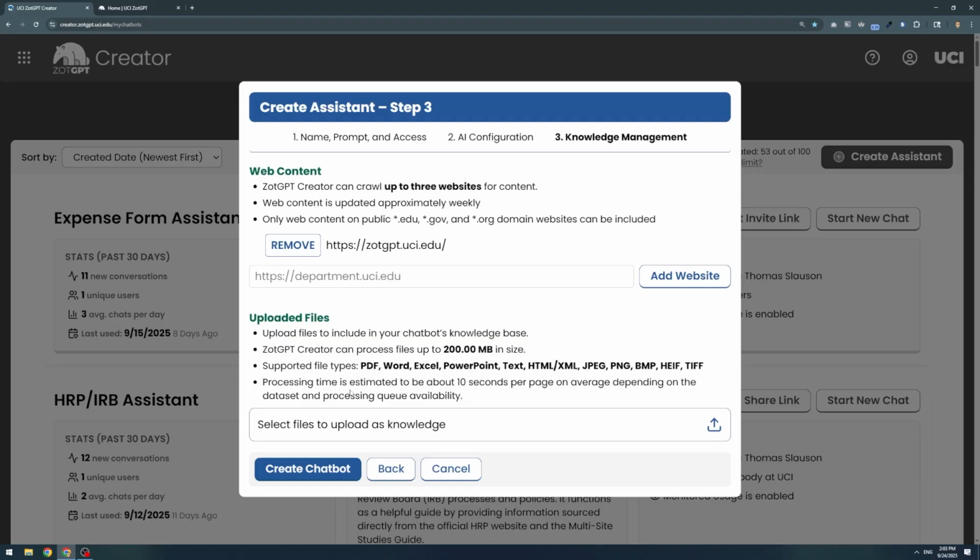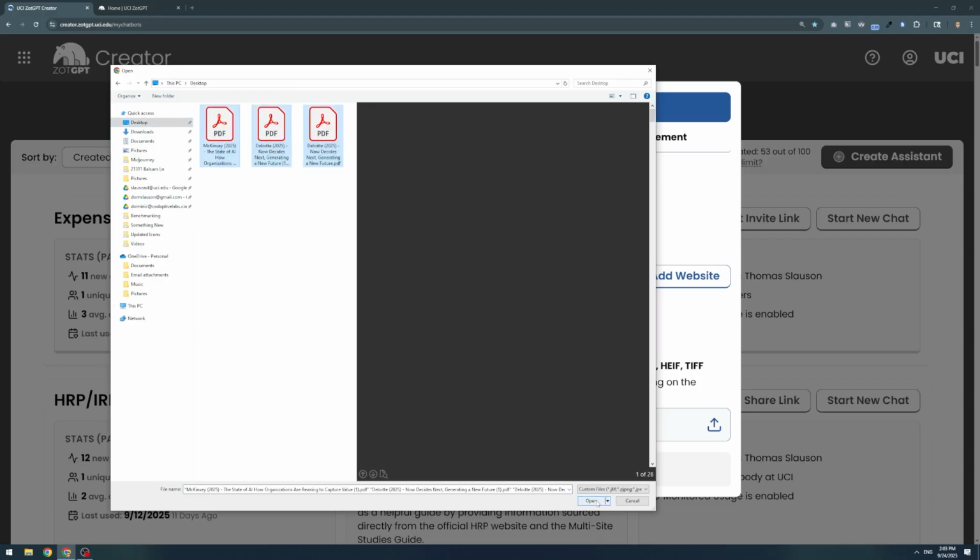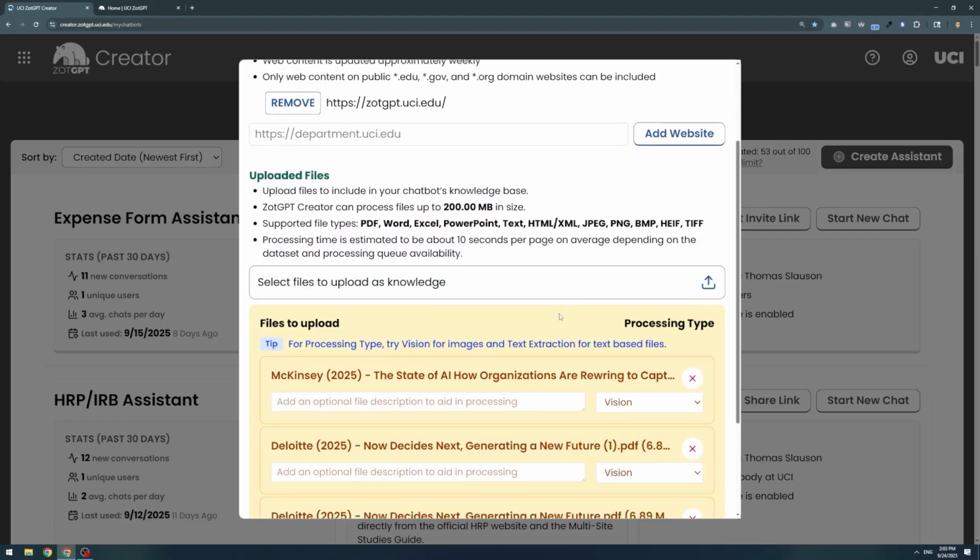Then down below, we have the other option for uploading content via uploading files from your computer. So, relatively straightforward. If you have some files that you want to be indexed in the knowledge of your AI assistant, all you have to do is click on the Select Files button here. I'll go ahead and grab these 3 PDFs. I'll click on Open.